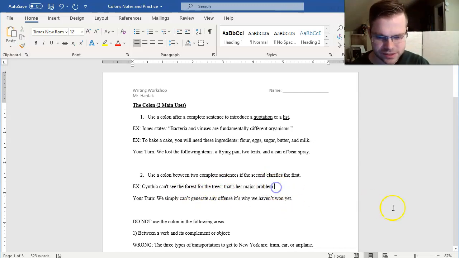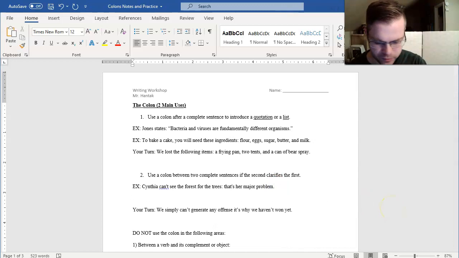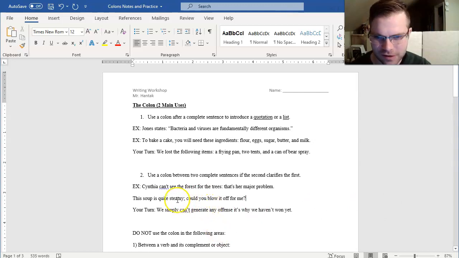Notice, if I was using a semicolon sentence, I'm just going to type one in real quick. I might say something like, this soup is quite hot. I almost said very hot, but word choice, very is better. And hot's quite steamy. There we go. Semicolon. Could you blow it off for me? That's something I have to do for my little toddler girl all the time.